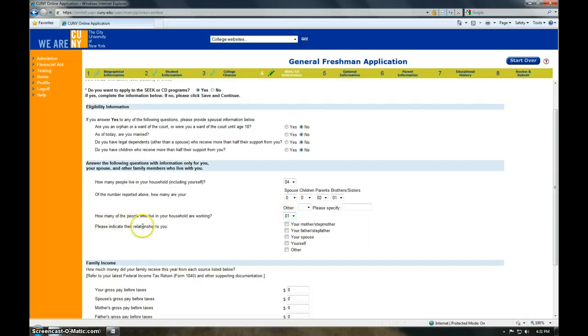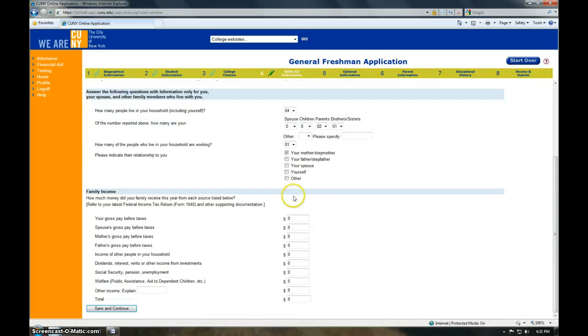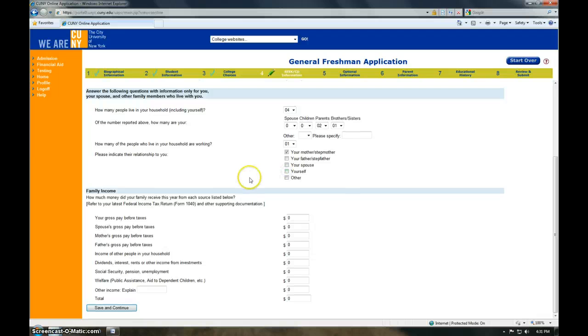And then it wants to know what those people are to you. And in this example, we'll say that mom is the one that's working, but if it was mom and dad, you could check both answers there. If you in fact work as well, you can also check yourself there. Then finally, it wants to know basically for every year approximately what the gross pay is or what kind of income you have coming in.